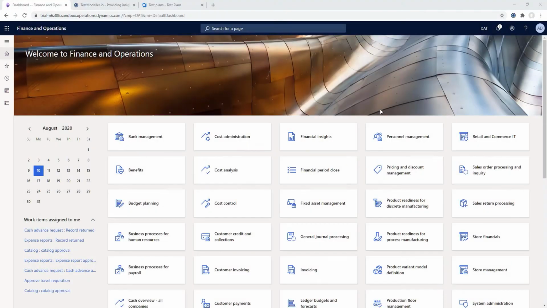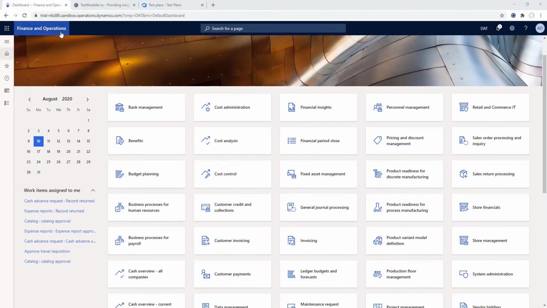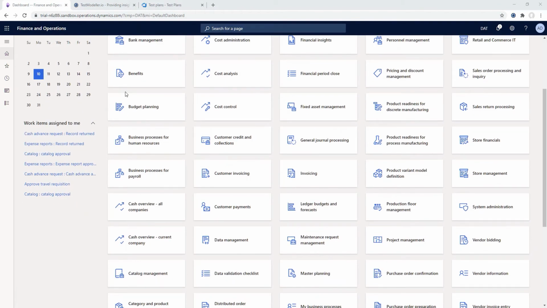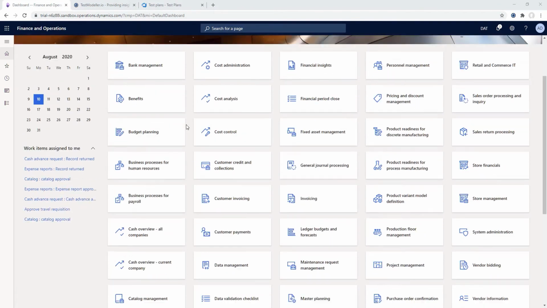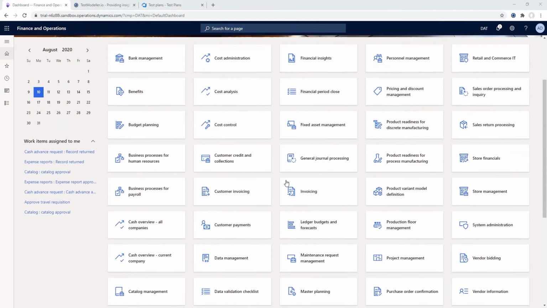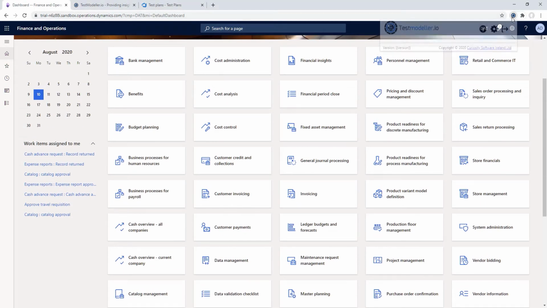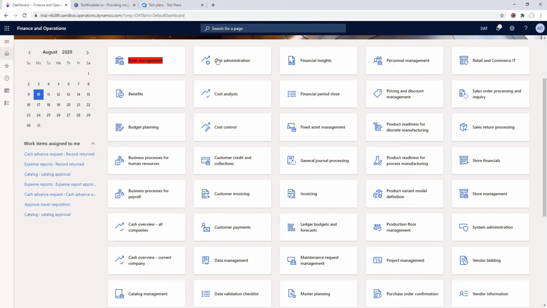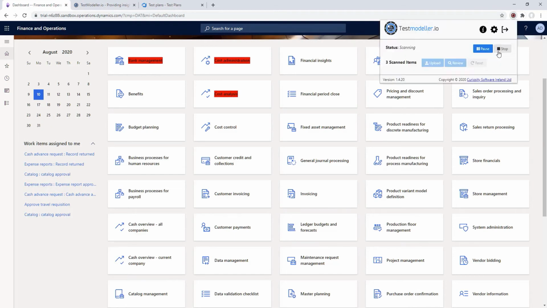Okay, so we're going to take a look at automating finance and operations inside Test Modeler. Now here we've got a finance and operations instance up and running, and obviously there's various components in here. Now to automate this application, all we need to do is come in and we can start clicking and scanning on the objects that we want to use in our automation.